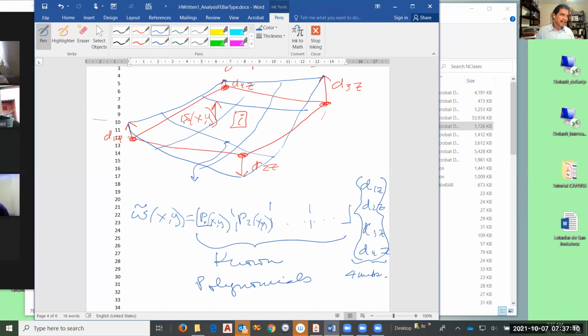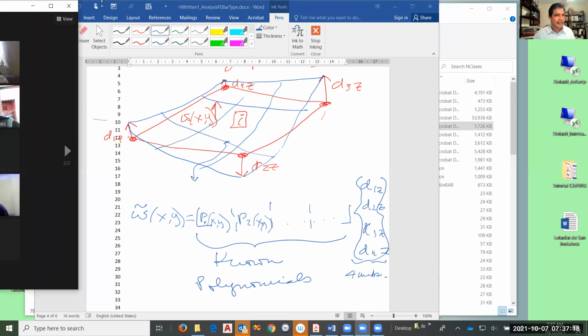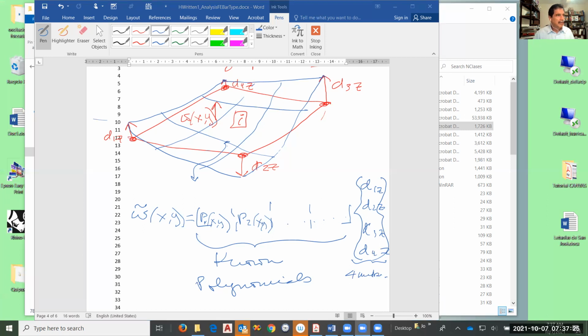Come on, somebody. The equation of equilibrium of a plate. People, come on. D nabla to the fourth W equals P of X and Y.